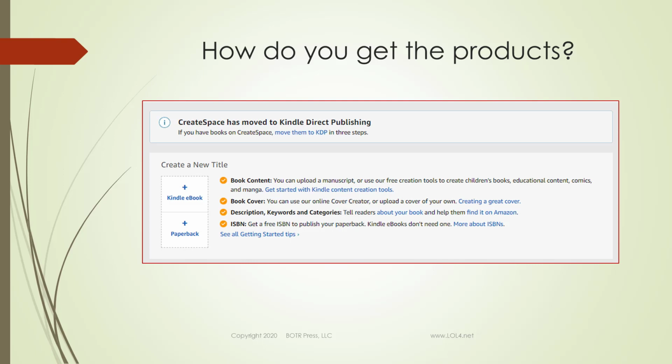But second off, if you want to create a new title, whether it's an ebook or a paperback or both, you've got tools to do so. You can upload a manuscript, or you can use the free creation tools. And the link here in the first paragraph, the one that says book content, will take you to the page where you can download the product. Now you'll see there's also information about doing your book covers, your keywords and descriptions, and your ISBNs. We're not going to be going into those in great detail today. We're looking today at getting your manuscript up on Kindle.